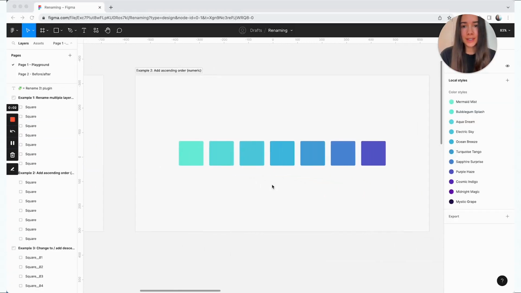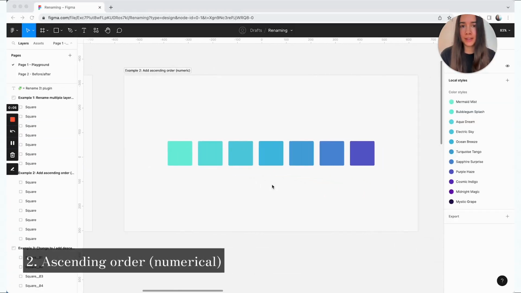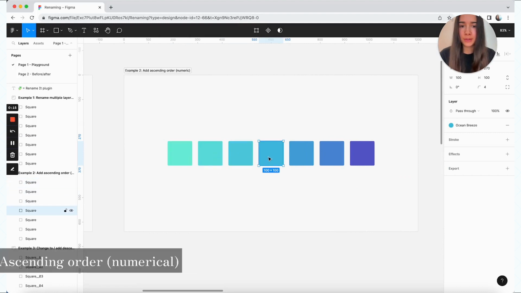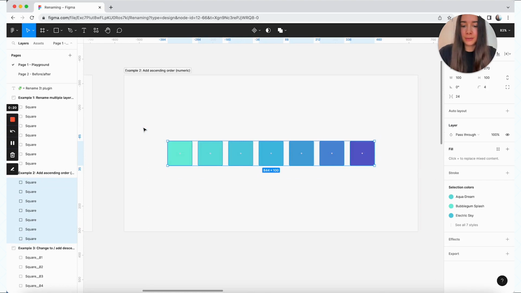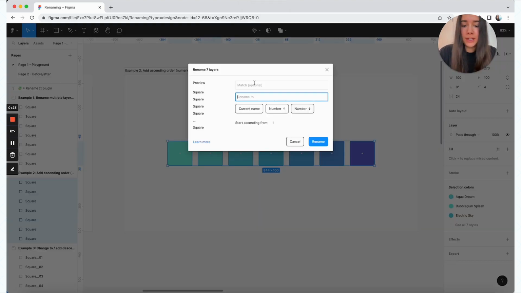Moving on to our second example, let's say we want to add an ascending order. In this example, I'm starting with all of my squares named square. What I'm going to do is select all of this. I want to keep the name as square. So I can either press this current name button, and it's going to automatically fill in the $ and ampersand, which stands for keeping the current name.